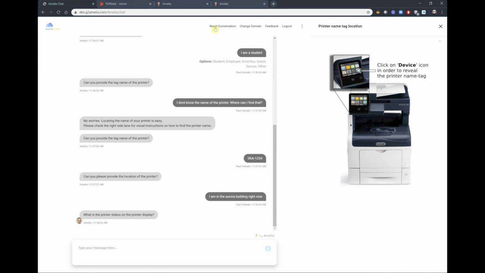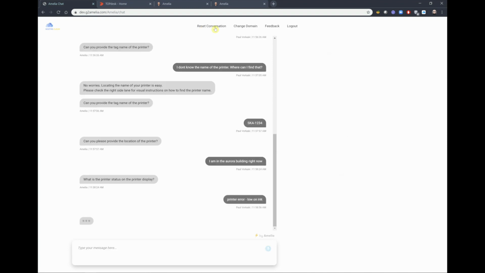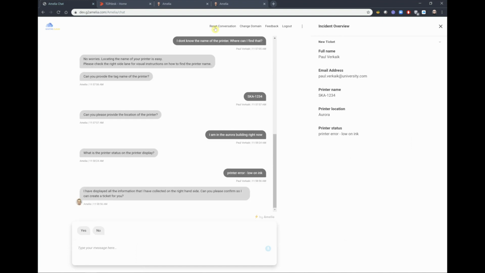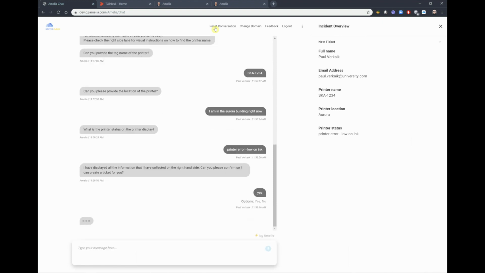She will ask me what the status is on the printer display, and I can actually read it off the printer, and I can say something like printer error, low on ink. You will see that again, in a step-by-step approach, I have been guided through the process, and she asked me to verify/validate all the information that has been gathered as part of this process, and asked me to confirm. So let's confirm, because off the back of my confirmation, actually a Topdesk ticket will be created.